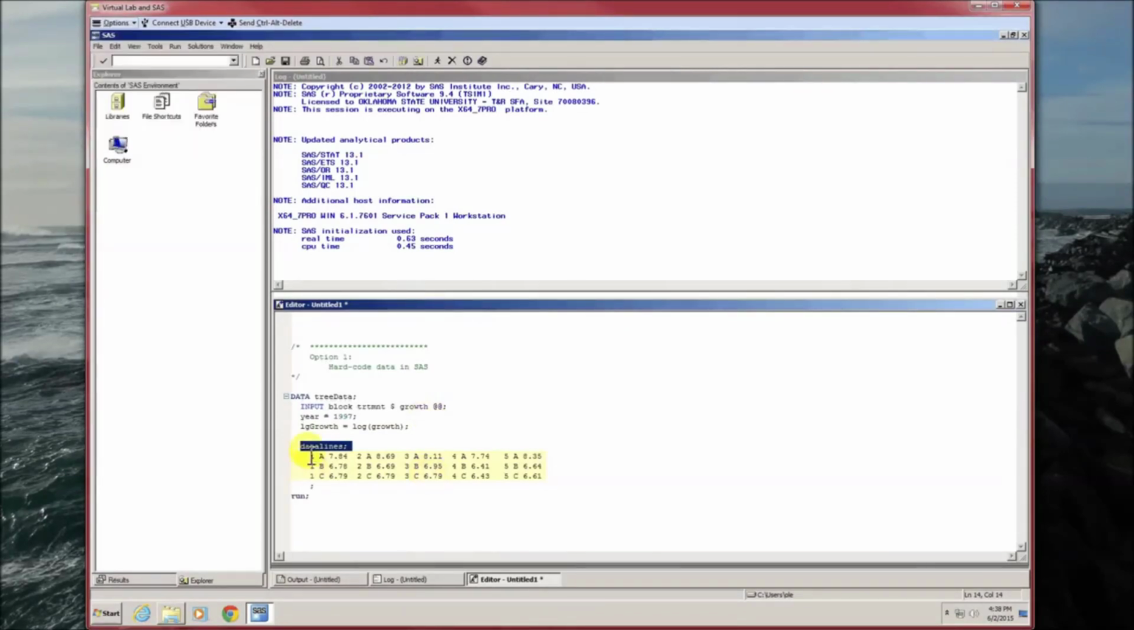And I just typed in the data. Block, treatment, growth, block, treatment, growth, block, treatment, growth. So this is one record. Block 1, treatment C, the growth level is 6.79. This is another record. Block 4, treatment C, with growth of 6.43. Notice there are no semicolons here, but there is one at the end of all the data.